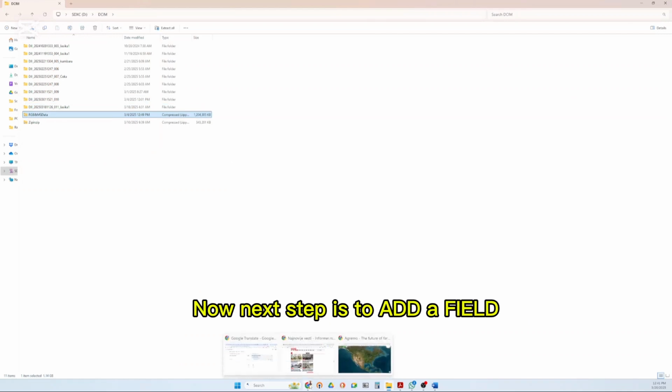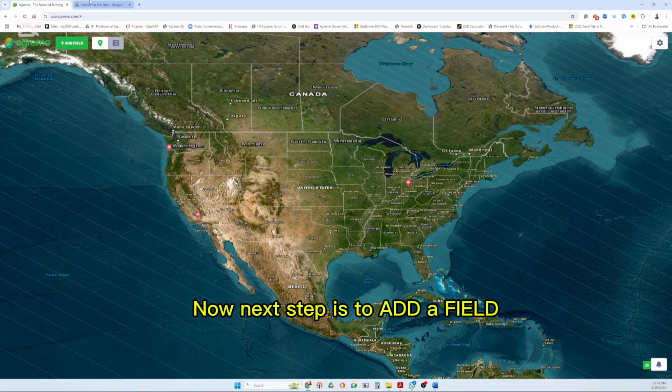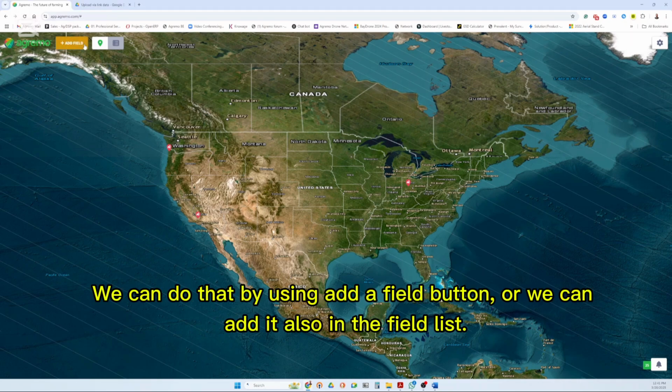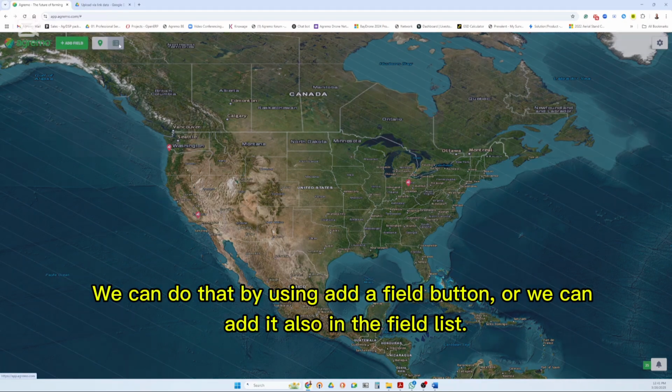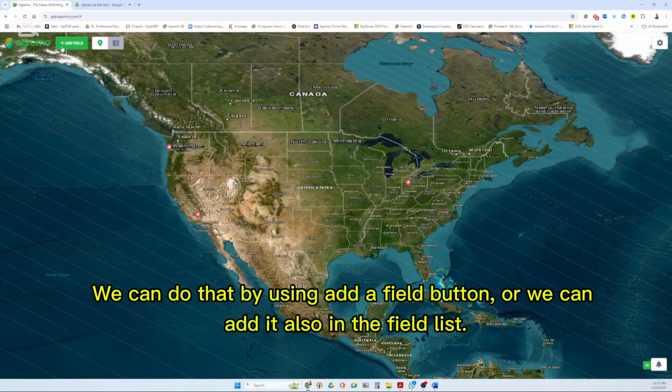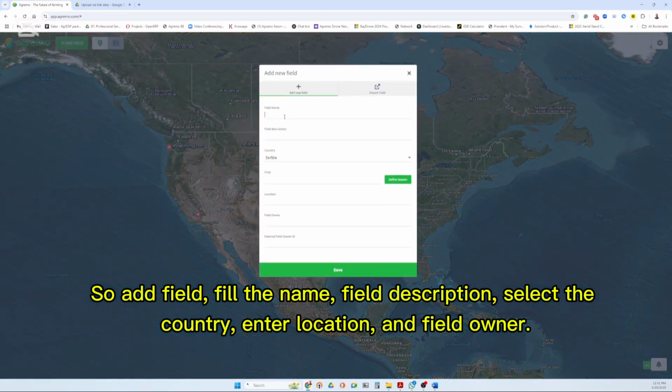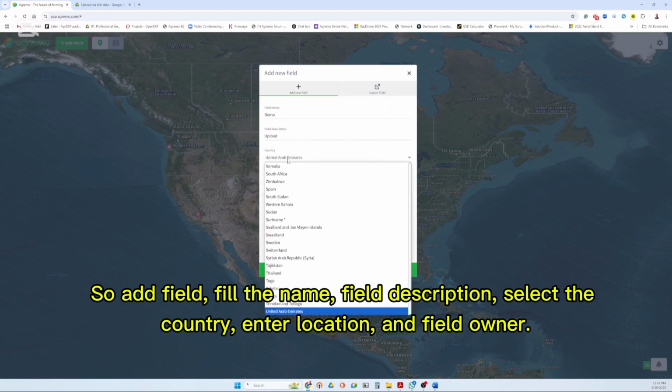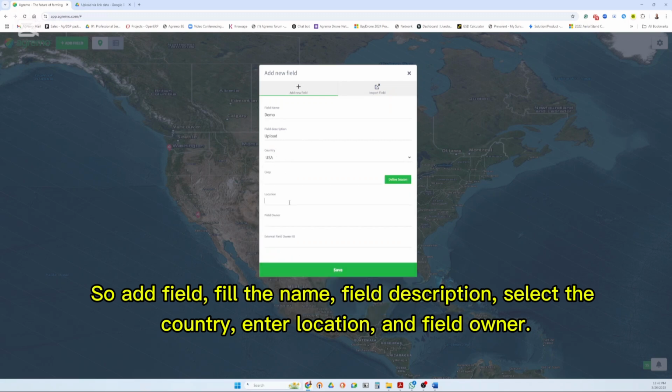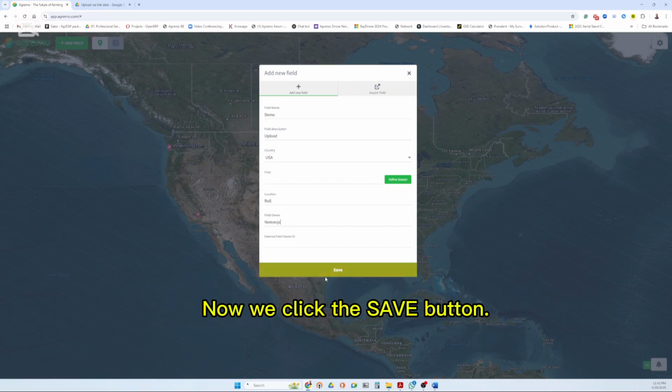Now, next step is to add a field. We can do that by using Add Field button here, or we have it also in the field list. So add field. Now we will use field name, field description, select the country, enter location, and field owner. Now we click the Save button.